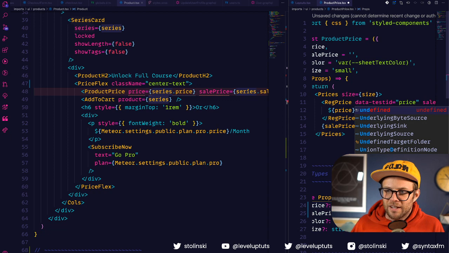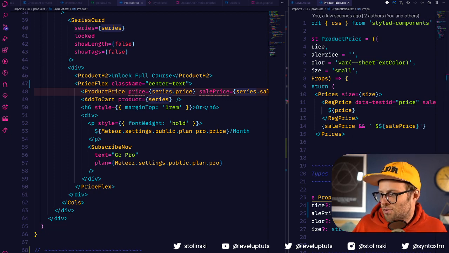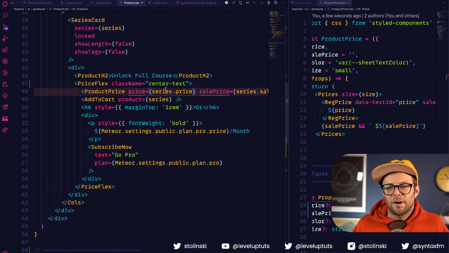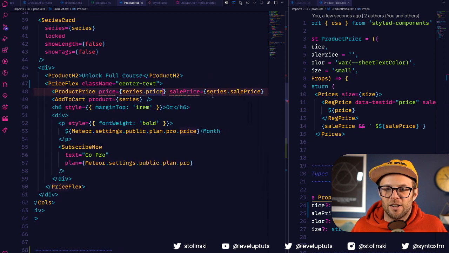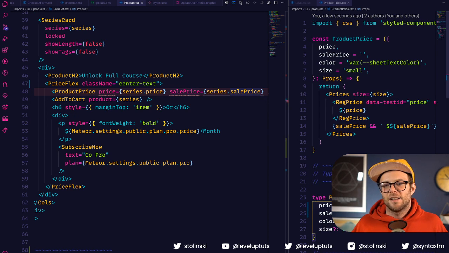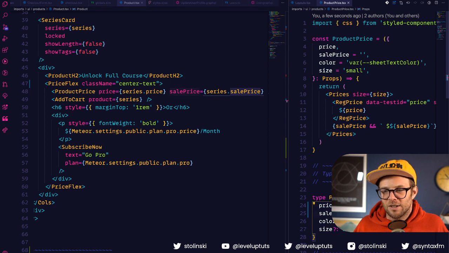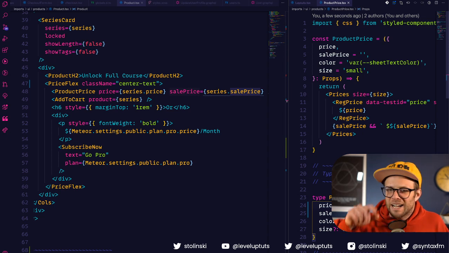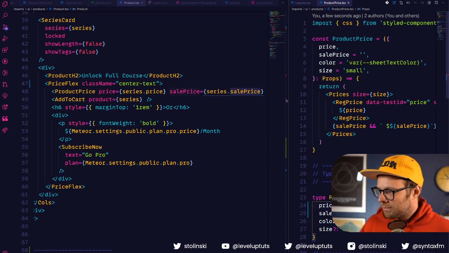The problem is that series.price is potentially null. Series.salePrice is also potentially null. And by saying that it's allowed to be null, I guess you don't have to have undefined here, do you? Or do you? Because doesn't the optional allow that to work? Sometimes TypeScript is so slow in VS Code here that I gotta, come on, I gotta get that instant feedback.